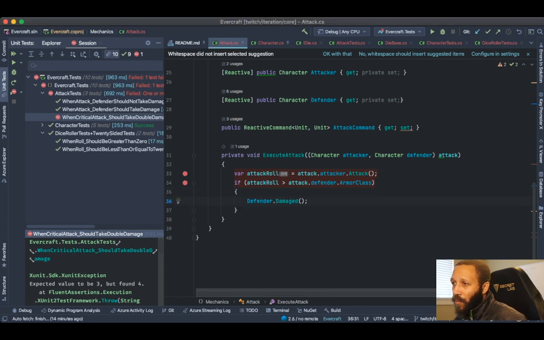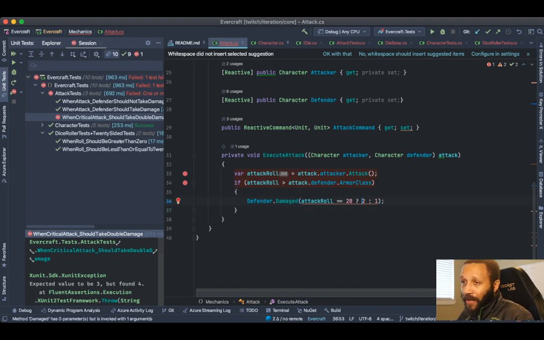So what we're going to do is say, depending upon what you rolled, if the attack roll equals 20, we want to do 2 points of damage. Otherwise, we want to do 1 point of damage. And we just want this thing to now take in an integer. Cool. So now we can very easily take care of our double damage concern.